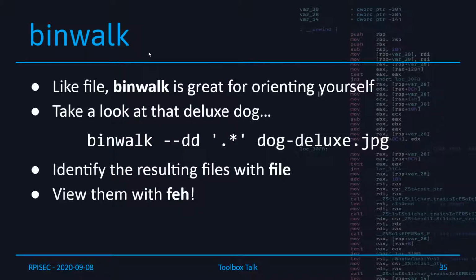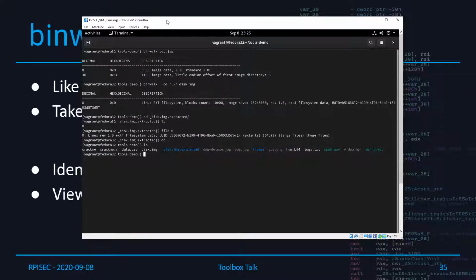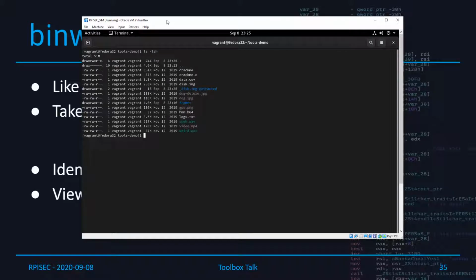But if we're dealing with something more complicated, then it can be a little more fun. So, for example, we had two dog images here. We had dog, which was 110 kilobytes, and dog deluxe, 138 kilobytes. Where did those extra 28 kilobytes come from? Well, let's look. So we can say binwalk dog.jpg.